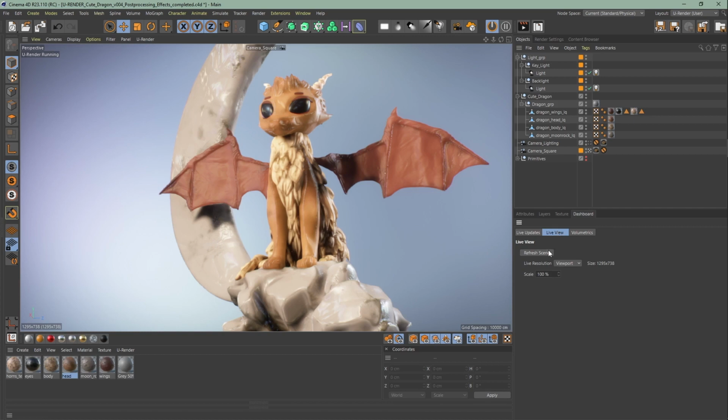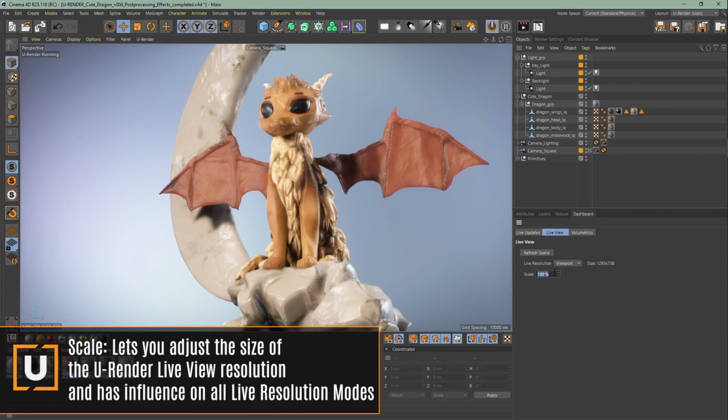Next one is live view. So if you want to refresh your scene, just click here. It basically deletes and resends the scene. It is useful if the scene is not updated correctly. And with the live resolution settings you can set the resolution of the live view.